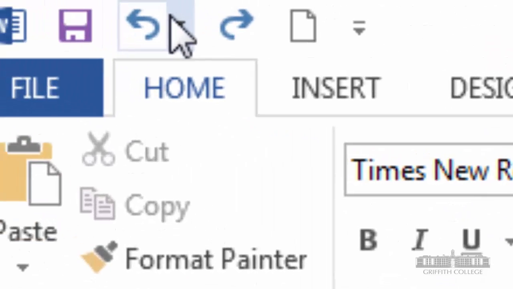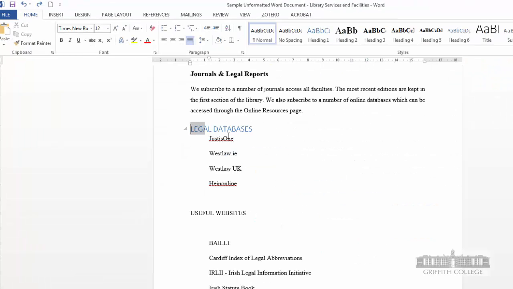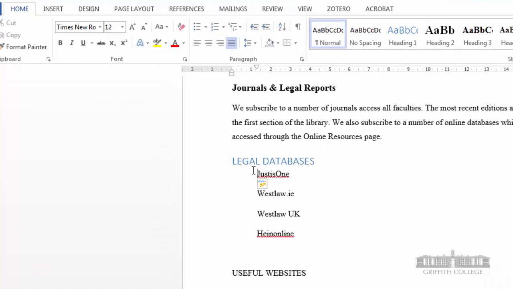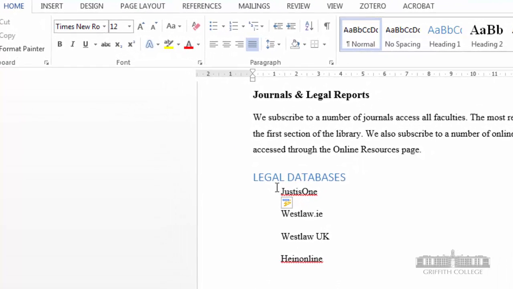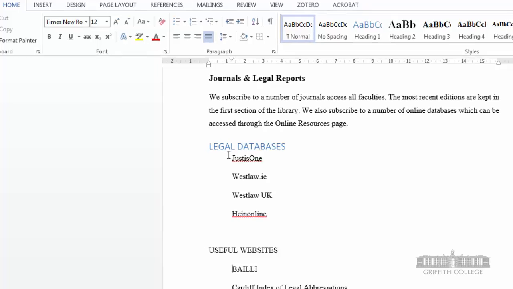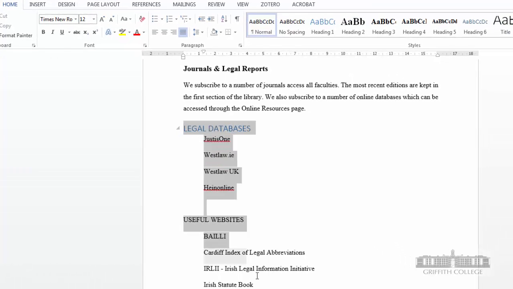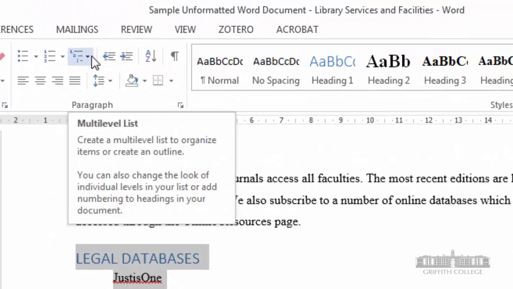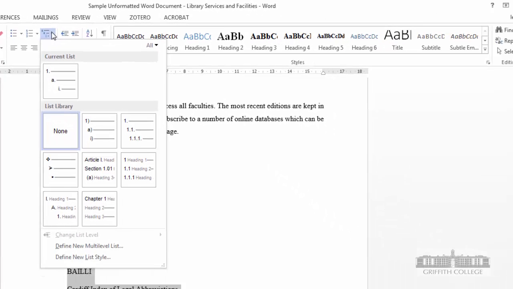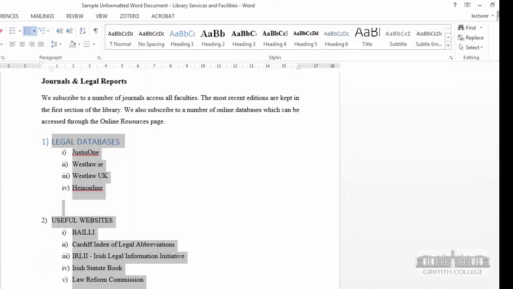I could go up here to undo as well. But I'm going to select legal databases and useful websites. I want these all in sort of a bulleted list. Do you see the way I have these tabbed over here? This will make it look a little bit better. I have them tabbed so that you can tell that these are sort of subheadings. If I select them now, do you see this here? This is a multi-level list. I'm going to click maybe on the first one here. So that's kind of a useful thing.